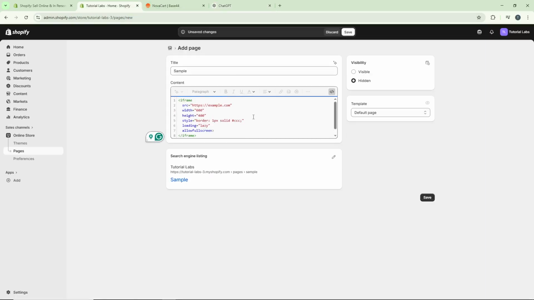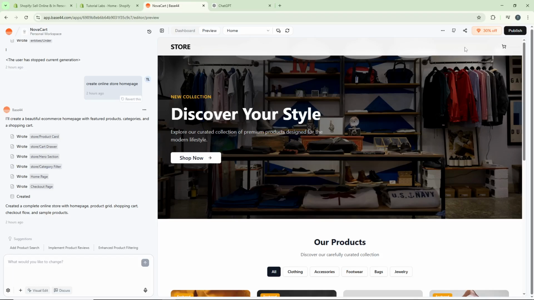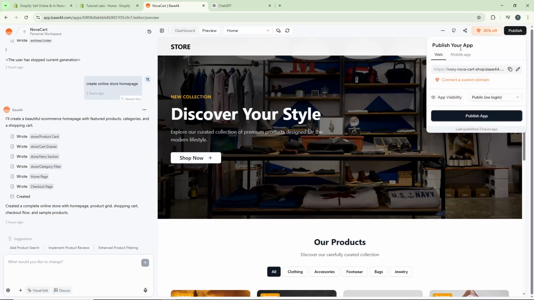With the iframe code in place, it's time to connect it to your Base44 web app. Navigate to your Base44 web app and click on Publish. This will generate a shareable URL for your app. Copy this URL carefully, as this is the link that will make your app appear on your Shopify page.